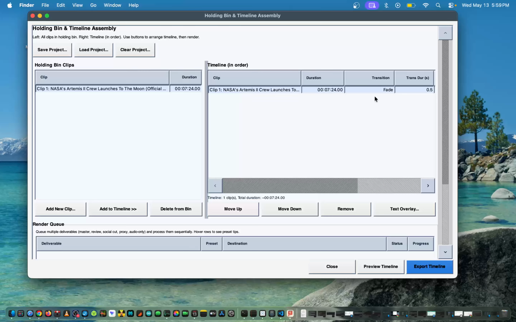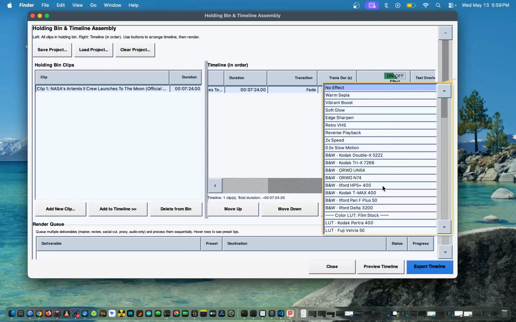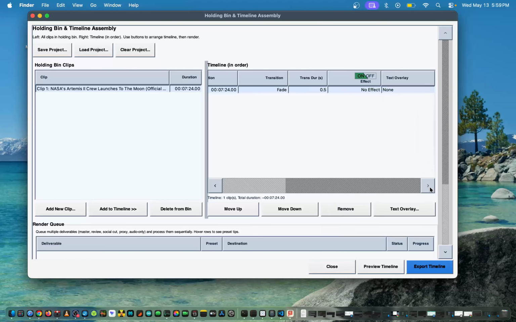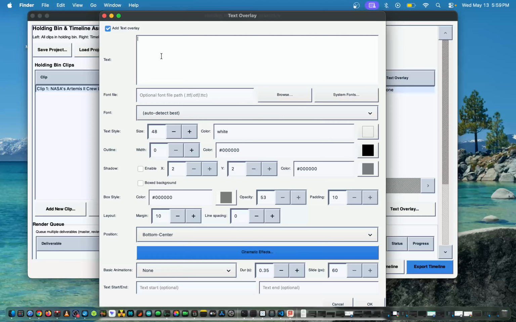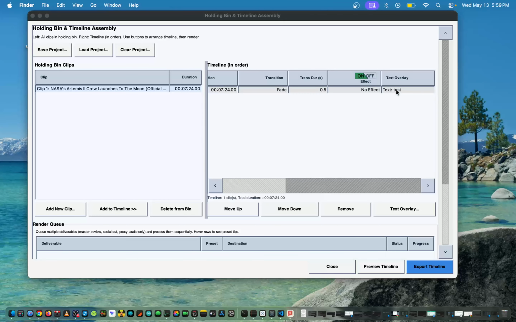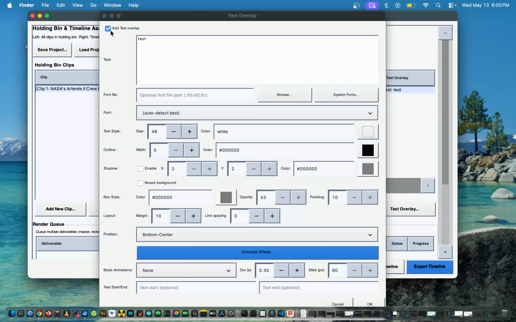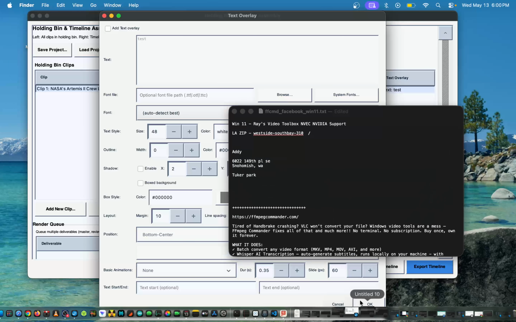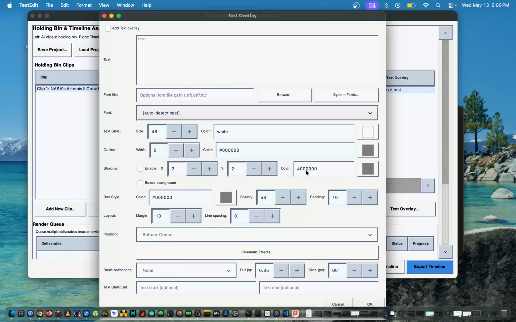You can rearrange them. You can put transitions between the different clips, durations. There's effects if you want, all kinds of effects in here. Text overlays. This is an indicator, but if you click text overlay here, there's all kinds of cinematic effects for text overlays as well. If you click OK now, you see the text overlay indicator has been turned on, but we're going to just select this video and turn it off for demonstration purposes. Okay, so that's turned off now.